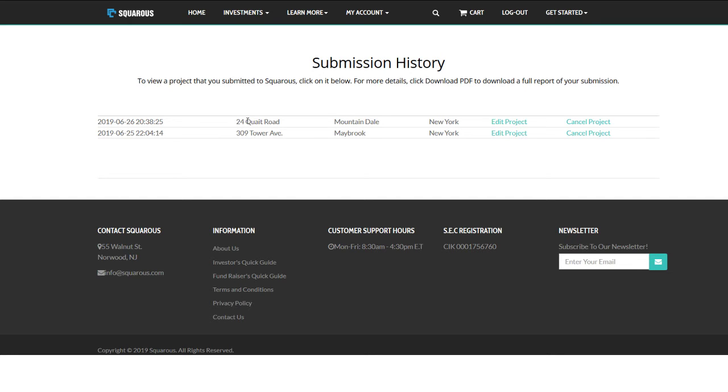So this will be all the properties that you submit. It'll be in a list that draws downward. This is the date that you submitted it, obviously. This is the address. This is the city. This is the state. And you have two buttons here, Edit Project or Cancel Project.